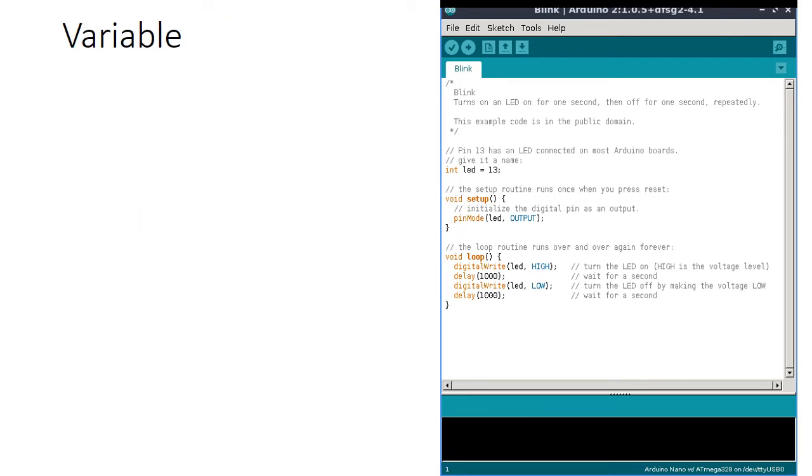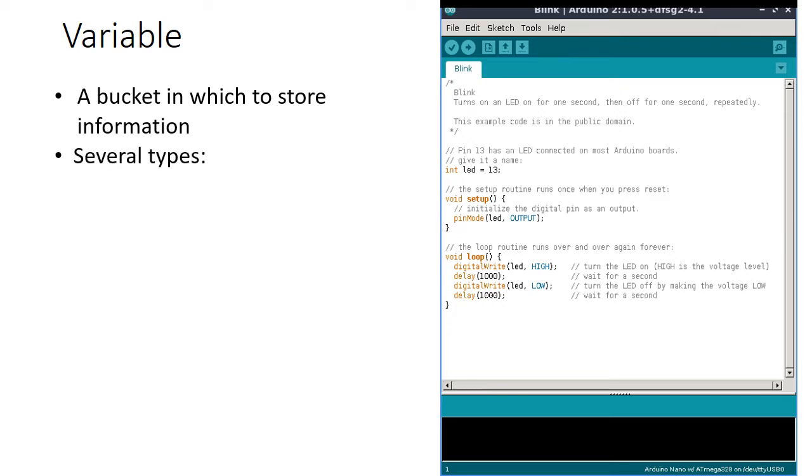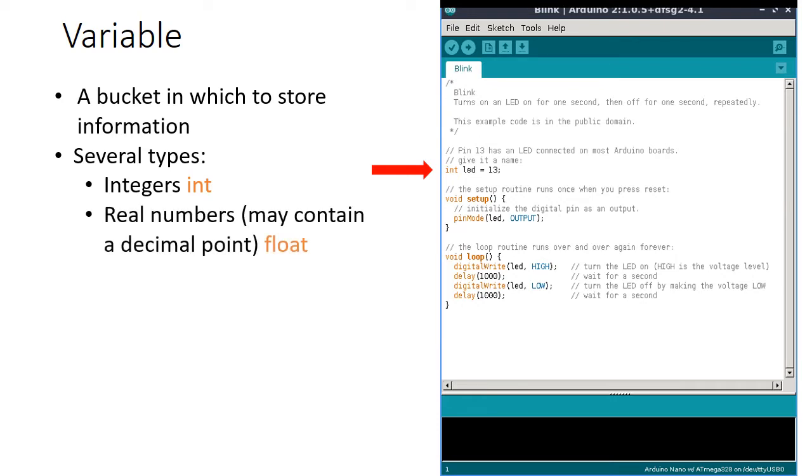Now let's talk about variables. A variable is a place which we can think of as a bucket where a piece of information can be stored. There are several types. For example, integers, abbreviated int, like the variable LED that is defined at the beginning of this Blink sketch. Real or floating point numbers, specified using the word float.